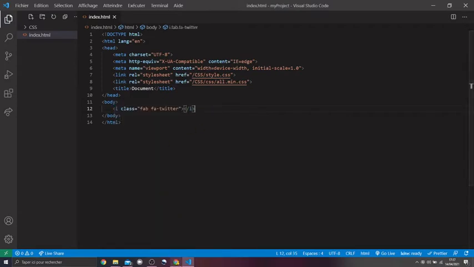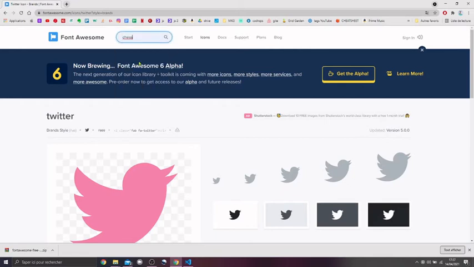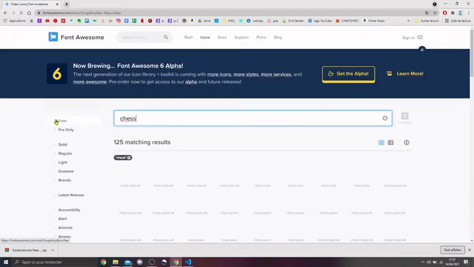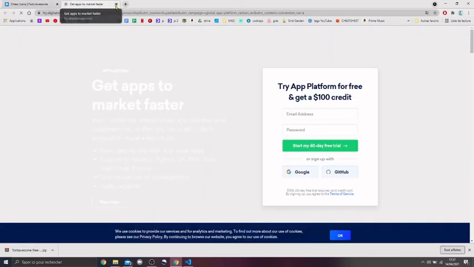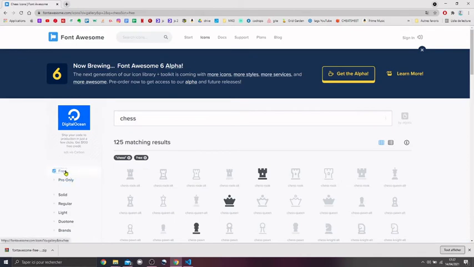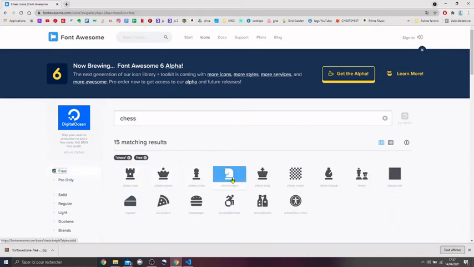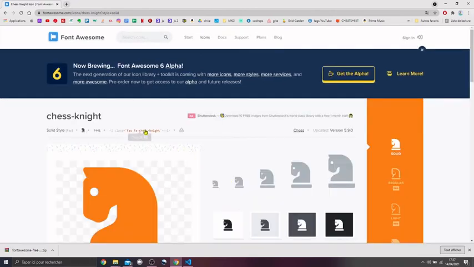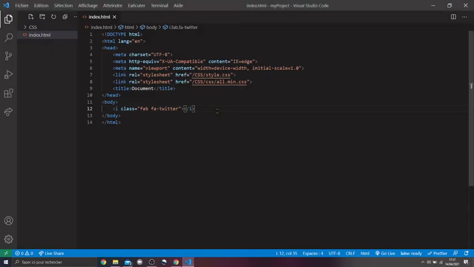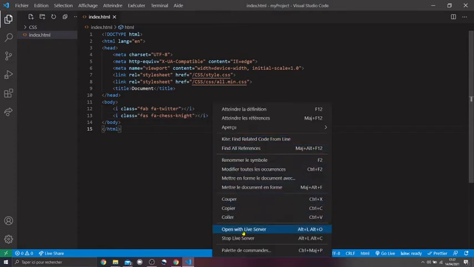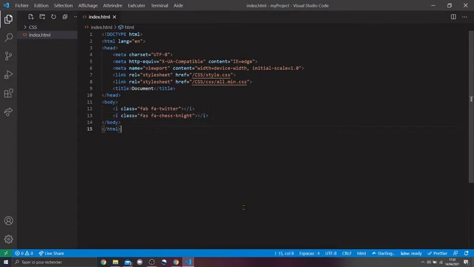All right, let's find another one. Chess. You click not on the advert, you click on free. You take chess knight, copy the code, you go back there, and you paste. Now let's open it with live server, and now it should have two icons. Twitter icon and chess icon, so it works.